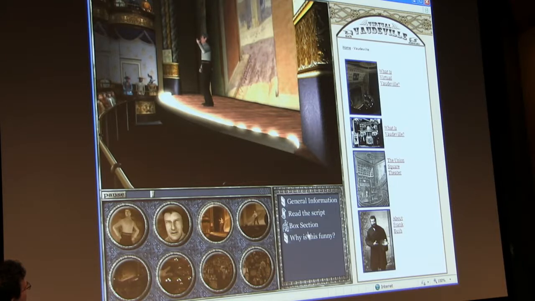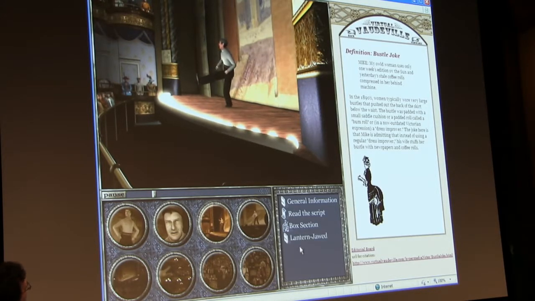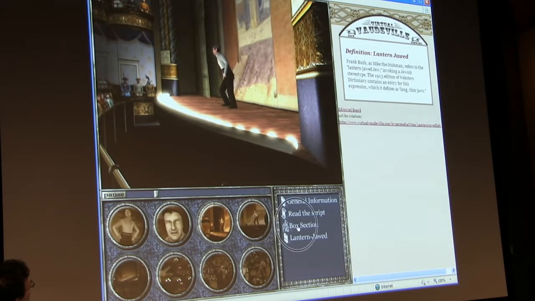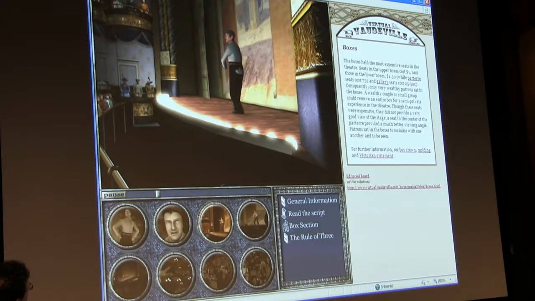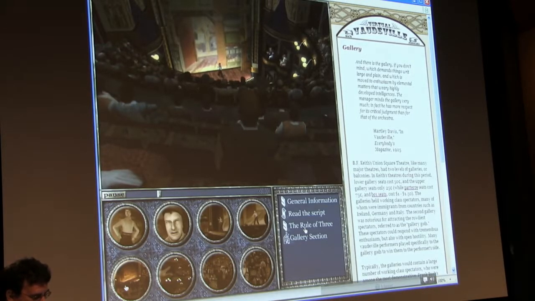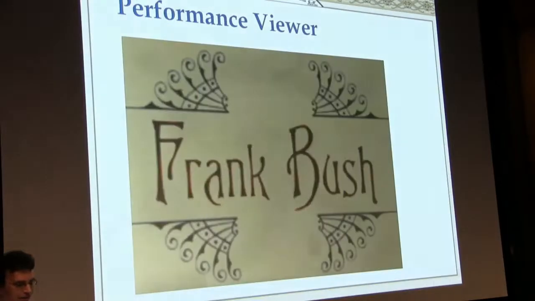So why is this funny? If you click on that, you see a note here that explains the joke that he's telling. And he's just used the word lantern jawed, and so you can see a definition of lantern jawed. We're in the box section now, so there's a note here about the box section, which tells us who is sitting in the boxes. If I were in a different area, let's say I were here in the gallery, instead it says gallery section. And here's a little information, the rule of three, a vaudeville principle that Frank Bush is currently exploiting. All right, so et cetera.